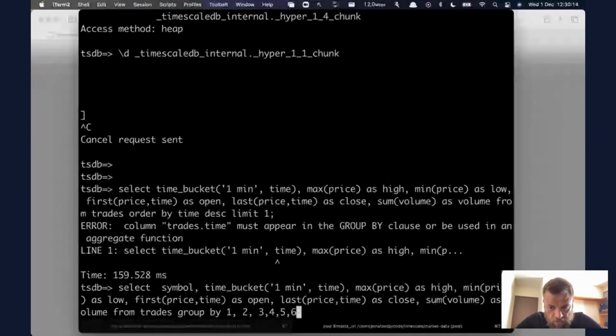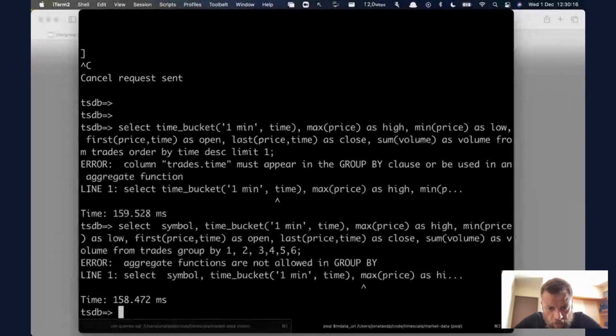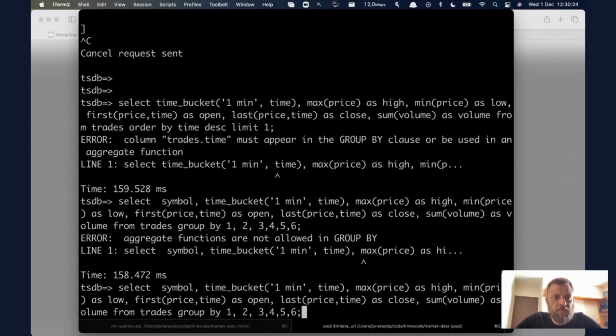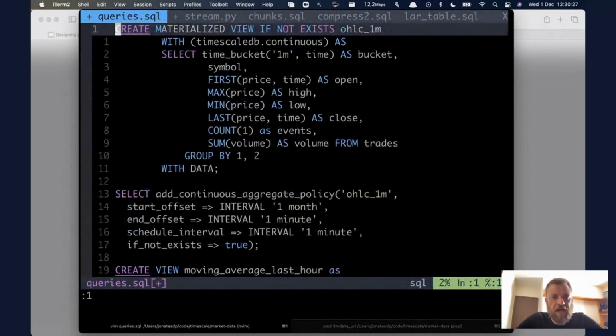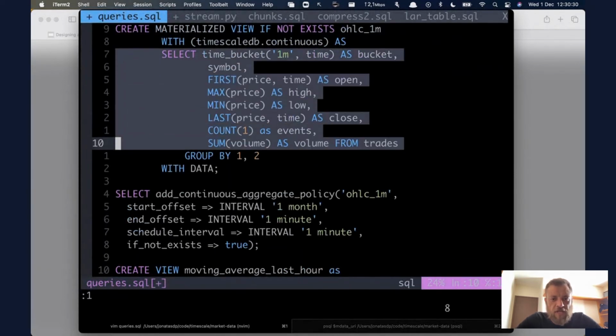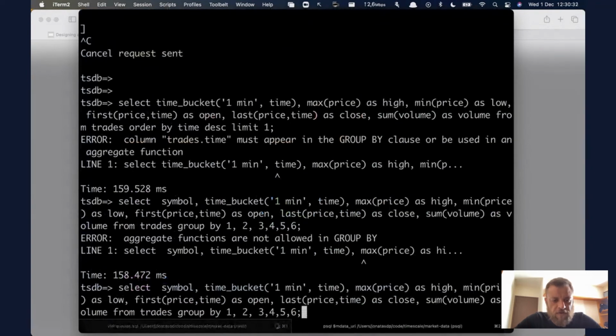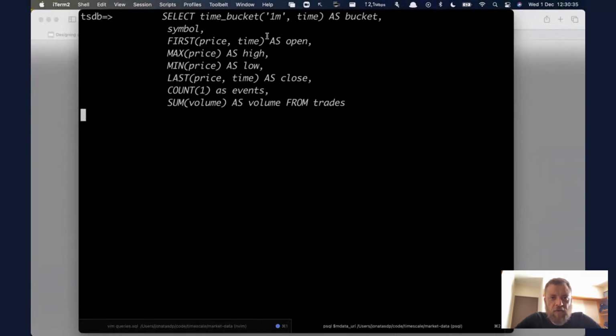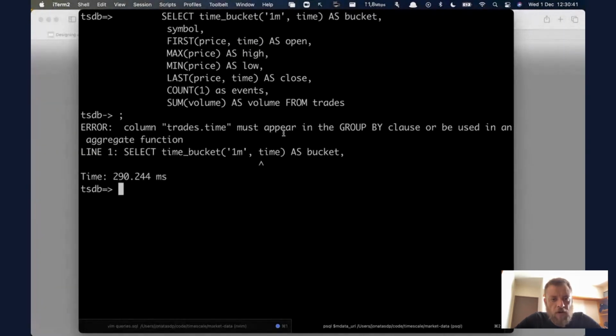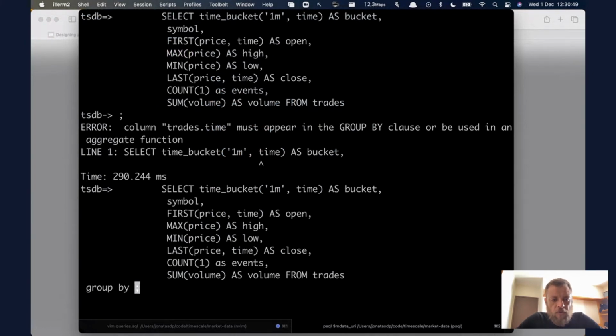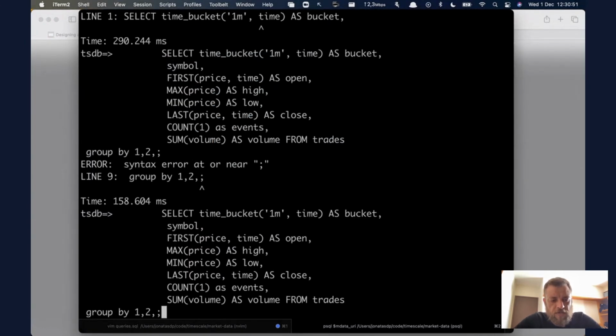Six. Yeah, I think. Let me just confirm here because I diverged from this. So let me just copy here, because I'm saying 1 minute of time, first price, max, min. Sorry, I missed the group by clause. Group by 1, 2. Oops, typo.